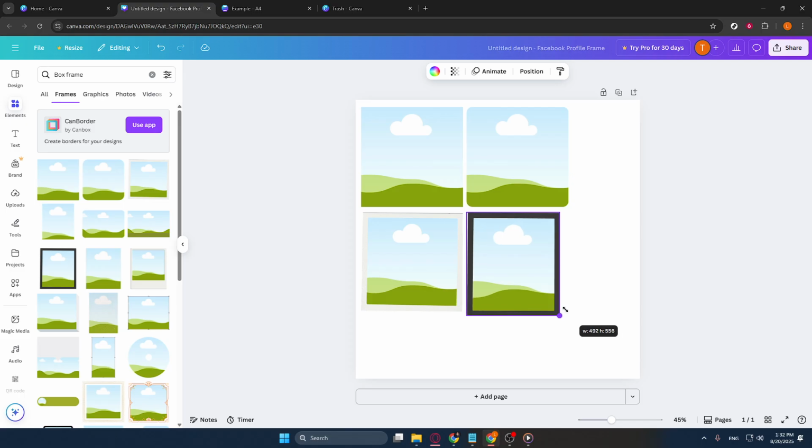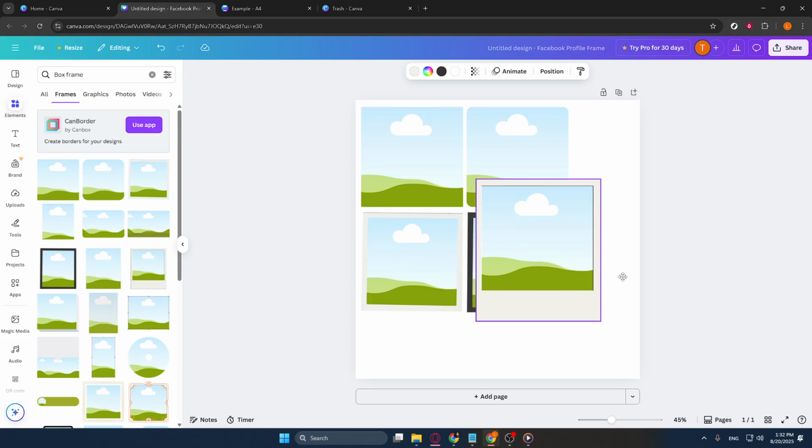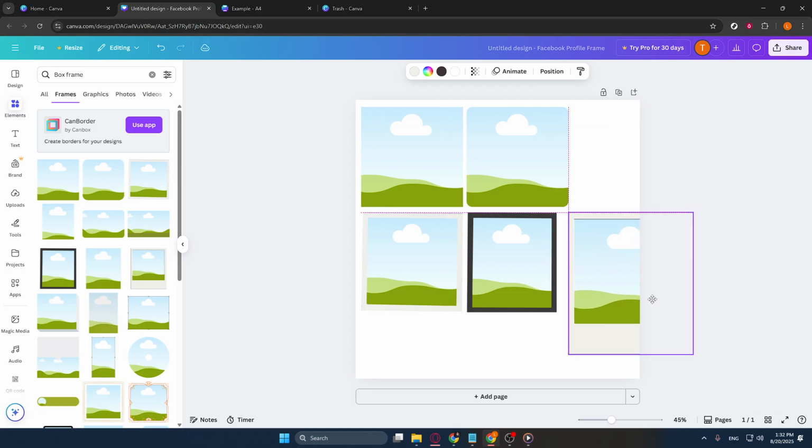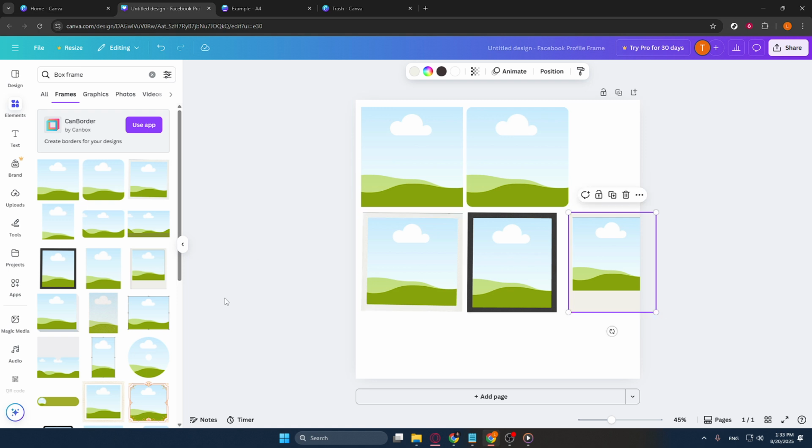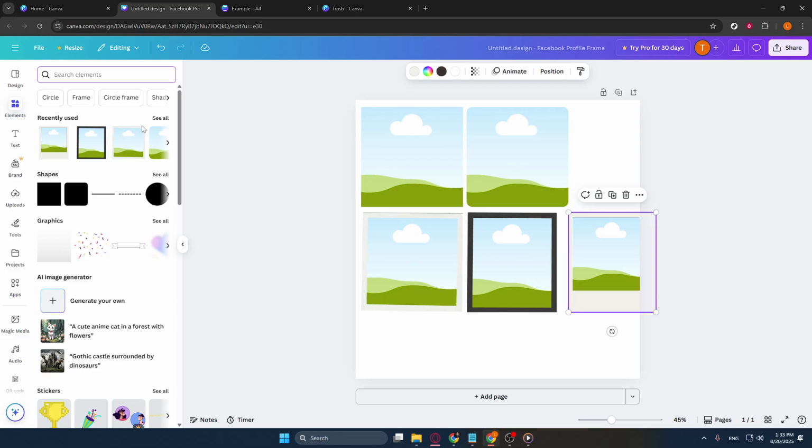Once you've selected your desired box frame, simply click on it to add it to your document. You can then drag and position the frame wherever you feel it fits best in your design. It's as easy as that. And don't worry about making mistakes. Canva's interface allows you to effortlessly move elements around, resizing or deleting them if needed. So feel free to play around with different arrangements until you find something that feels just right.